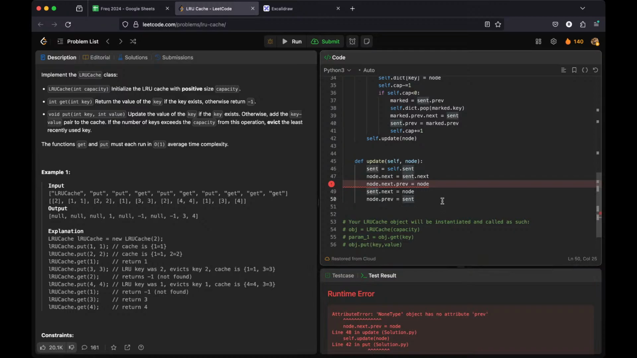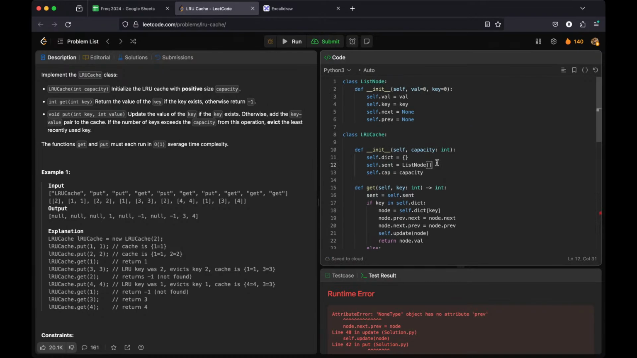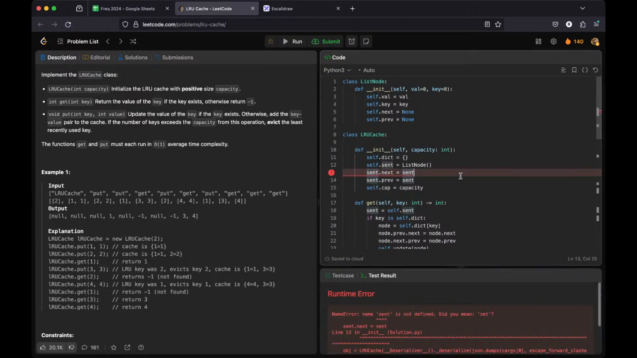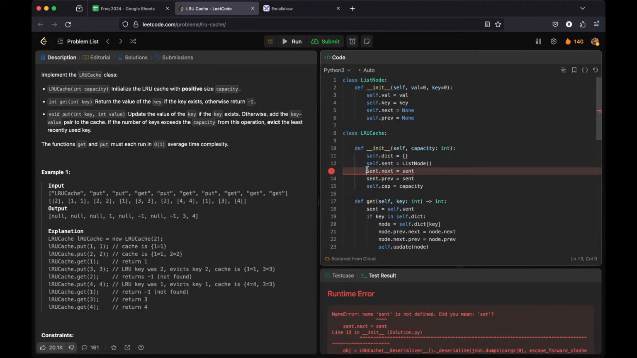Uh-oh. Node is None. That's a pretty bad sign. Oh, I know what it is. It's that sent should be sent.next is sent. Sent.prev is sent. When we start out, everything is just like the circular empty array.